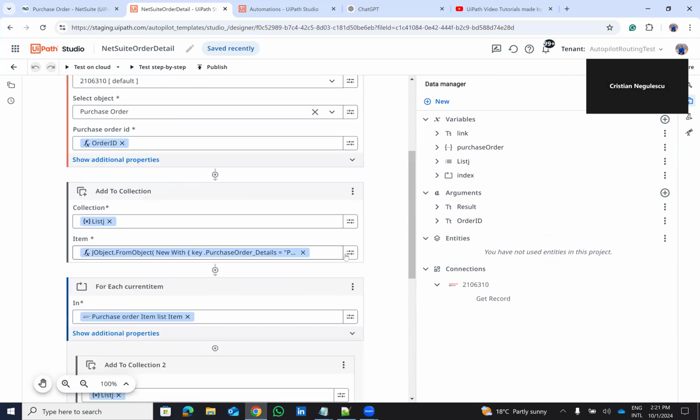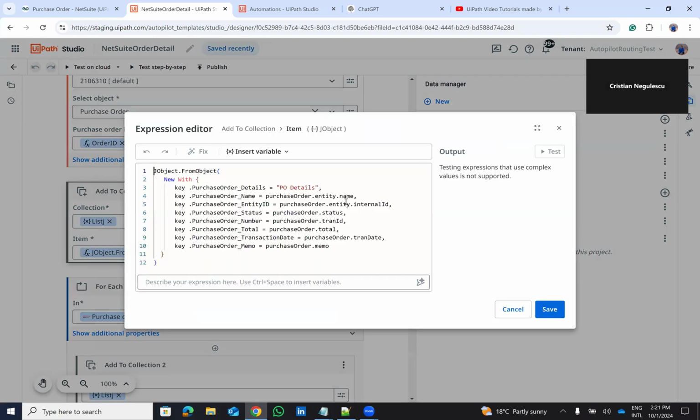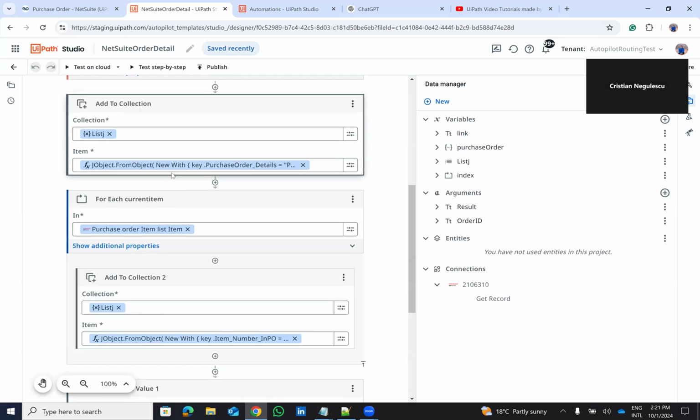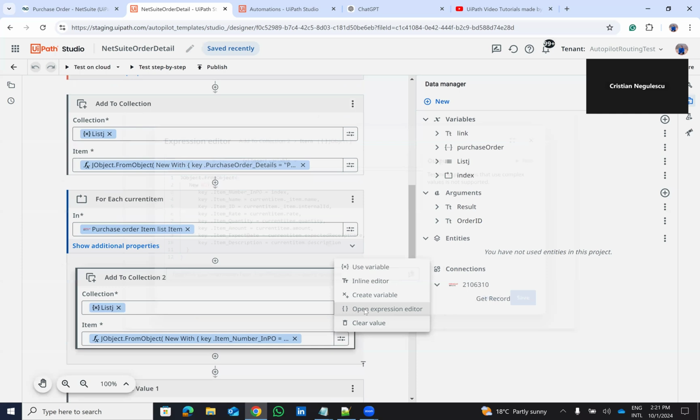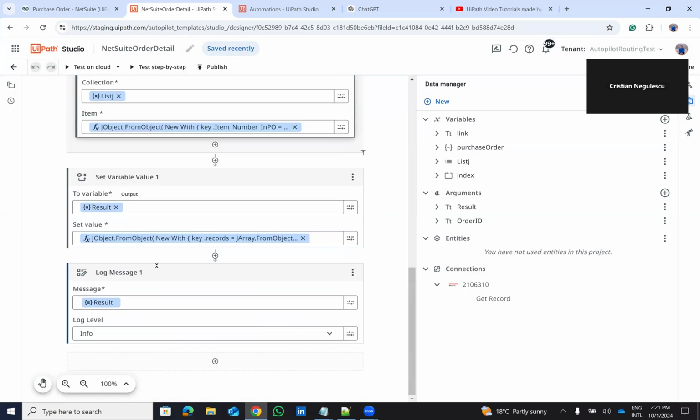So I put on JSON details about the order with all the details, with total and so on. And then I go and select items. I go for each inside of the items. On each item, I select the name of the item, the ID, the rate, the quantity, the amount, expected date, and description. Everything I extract from the item, and then I put this JSON again in the argument and send it to ChatGPT.